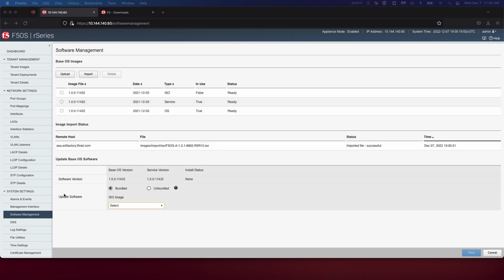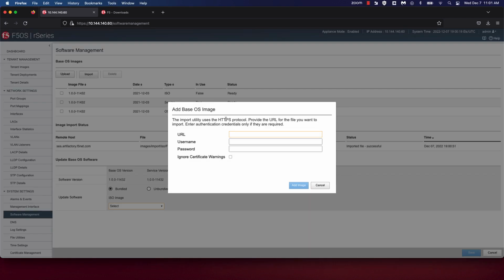The next step is to copy the F5OS ISO image that we downloaded onto the rSeries appliance. You can do that under the Software Management tab under System Settings. Click on Import and provide the path to the local server that is hosting the F5OS image.